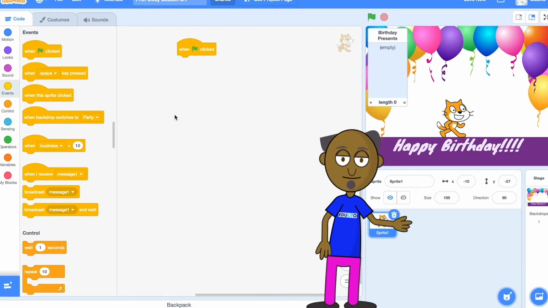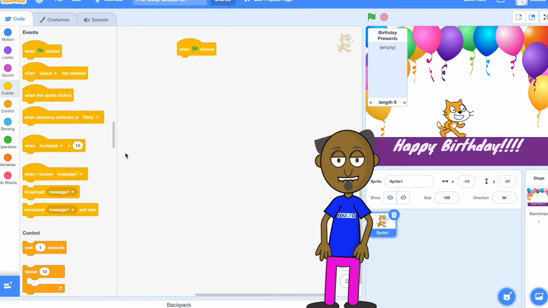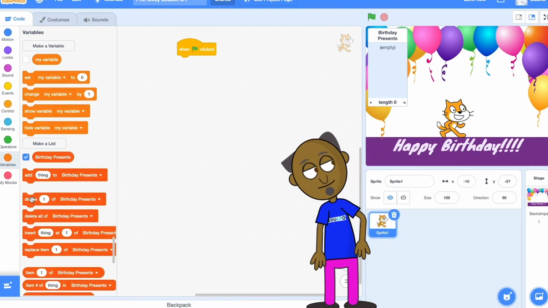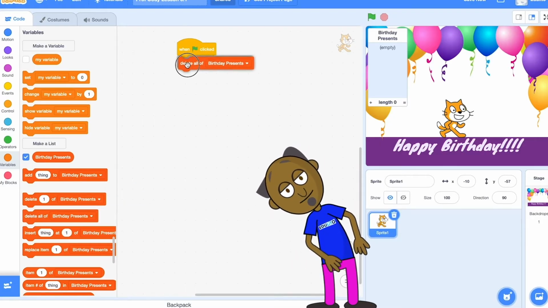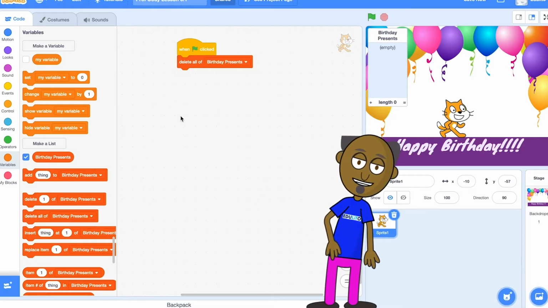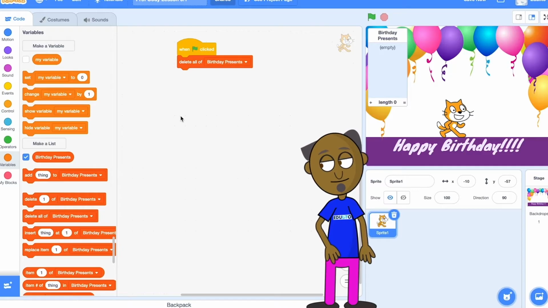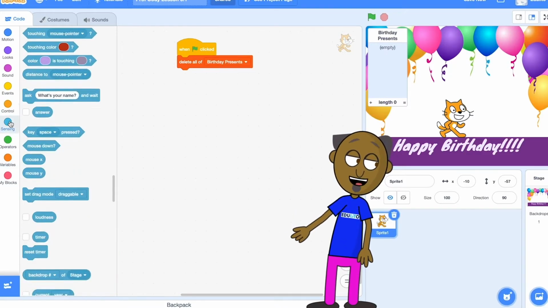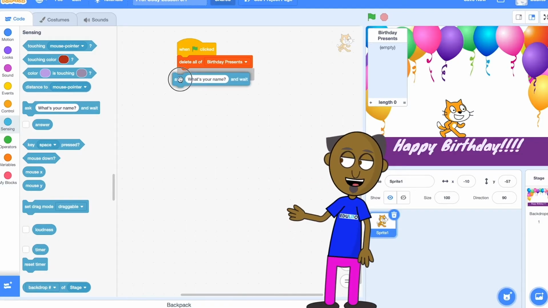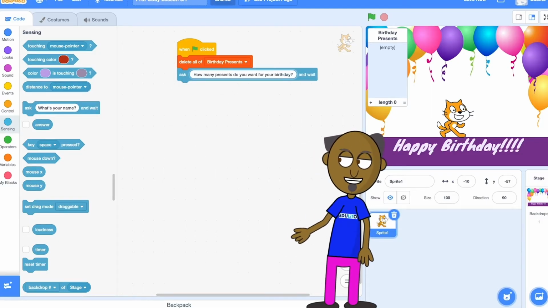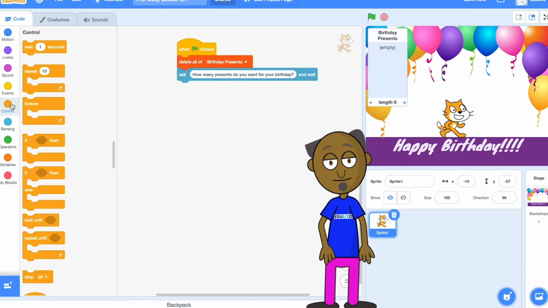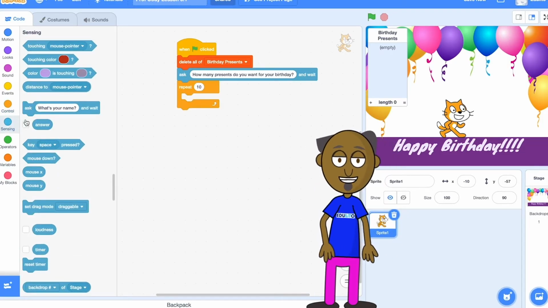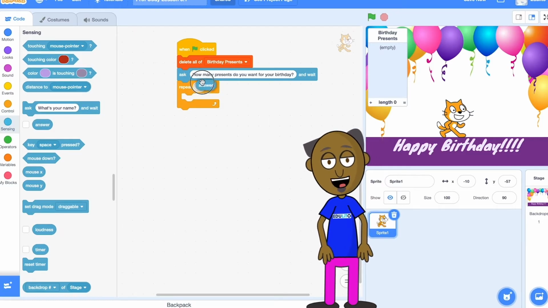Add a green flag block to the code area, and from the variables block area, add Delete All of Birthday Presents. This will make sure that when you start, the list will be empty. Now, from the Sensing Blocks area, choose an Ask block and write, how many presents do you want for your birthday? Add a repeat block and change the number of times it repeats to the answer to the previous question.